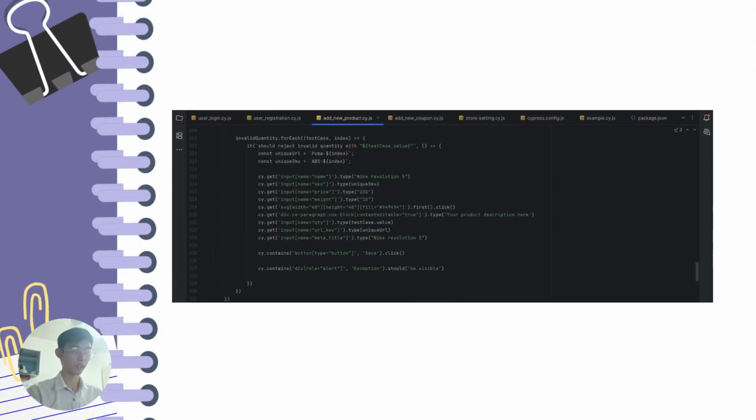So the Cypress will look for each invalid data and type into the test fields, element name is quantity. After filling in the data for all the test fields, it will click the Save button and determine the test case is passed or not.